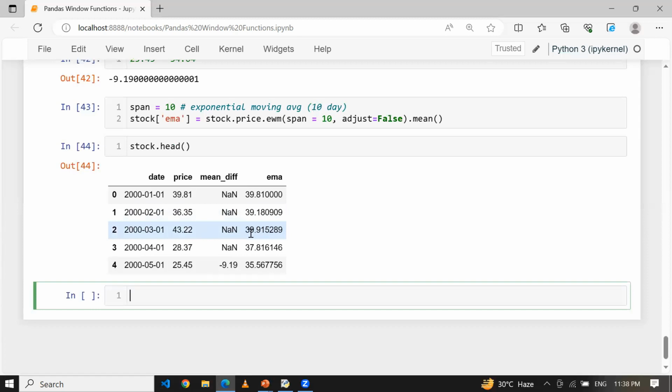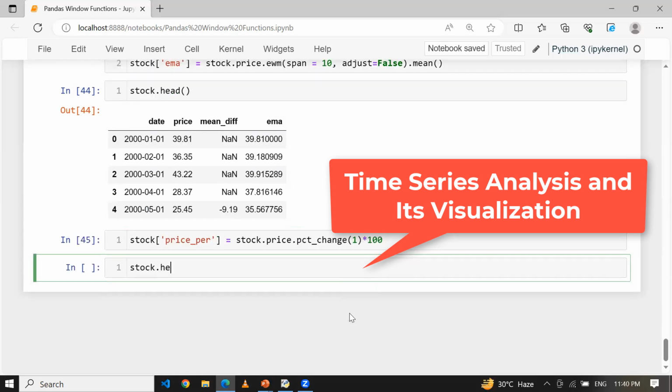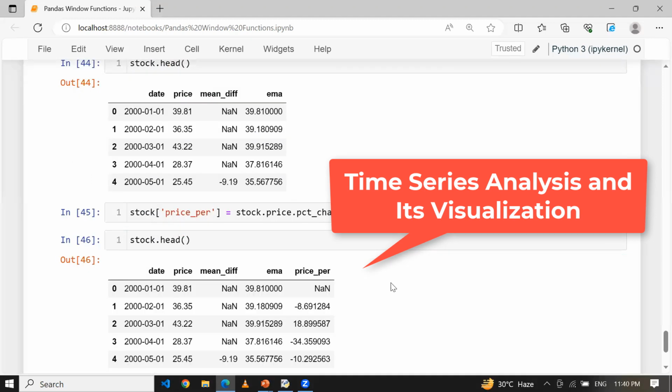And now based on that, let's say if I want to perform time series analysis and data visualization, so how we can do that? Let me take a column again. Let's say I need a price of percentage. So stock dot price and percentage change only for one, and I want 100. So stock dot head.